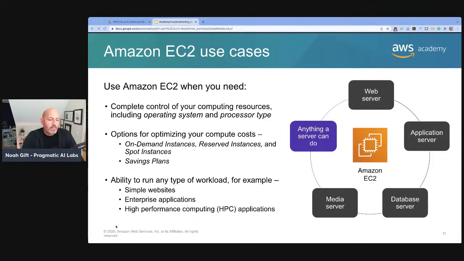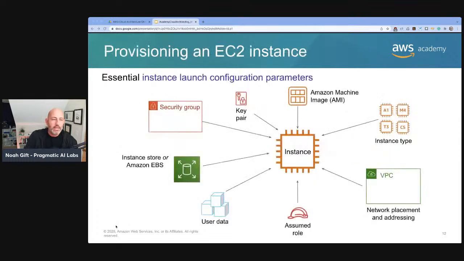Also, the ability to run any kind of workload. So simple website, enterprise application, HPC, basically it's an all purpose, generalized environment for doing computing. So that's probably one of the capabilities to be aware of. You can do web server, application servers, database servers, anything. To provision it, the essential components here are all important, and it's important to know that these can all trip you up.